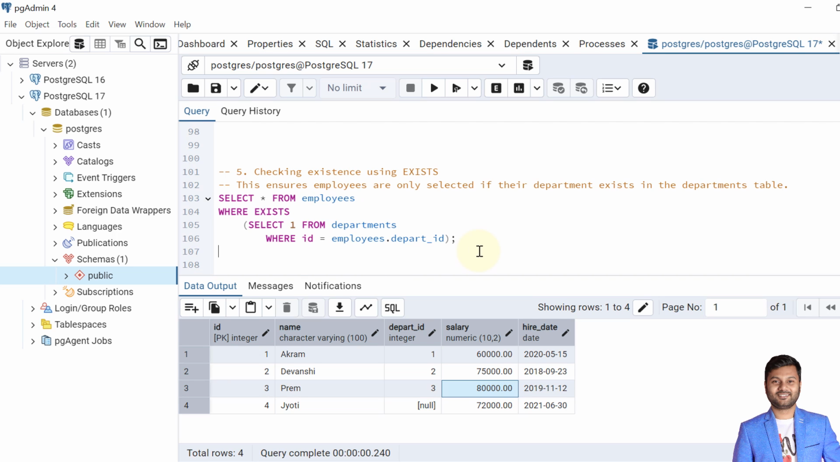And now let's see checking the existence using the exists operator. This ensures employees are only selected if their department exists. That means we are filtering out such employees that have departments. If you see that this employee does not have any department ID, this record will be excluded. So let's query this one.